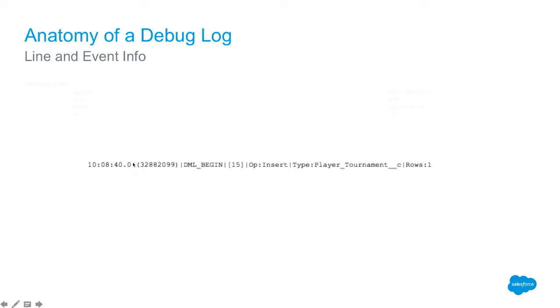And then what you may not know is in parentheses here, that's actually the number of nanoseconds since the transaction started until it got to that statement. So that's good for profiling performance issues. You can see what's taking up all of your time in a transaction. And then this right here is the event. So DML begin is the event that's getting logged there.